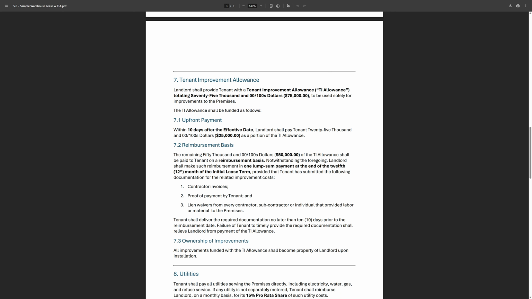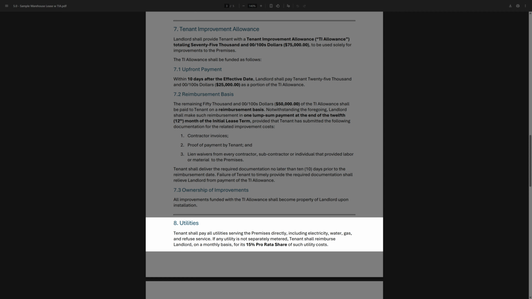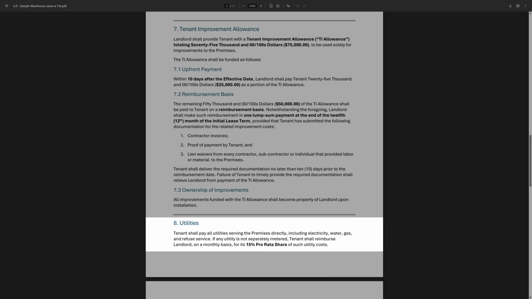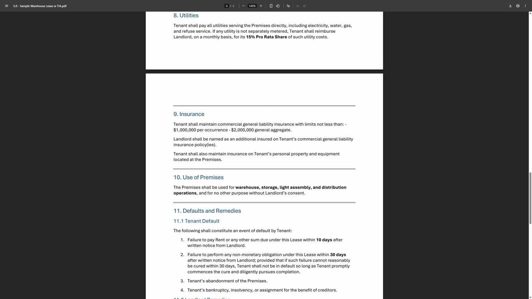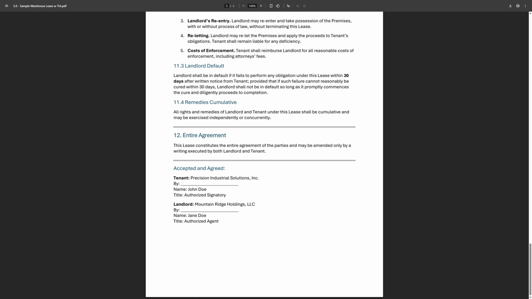Then in Section 7, you'll see the focus of our episode here. This lease includes a tenant improvement allowance. We'll go through the rest of the lease and then come back to that one in a second. Section 8 states that we pay all utilities directly, so those will fall outside the scope of ASC 842. Then there's really nothing else here of note. Similar language to what we've seen on insurance, use of the premises, defaults and remedies, and finally this is the entire agreement of the parties. So we have a lease, it's all one component.